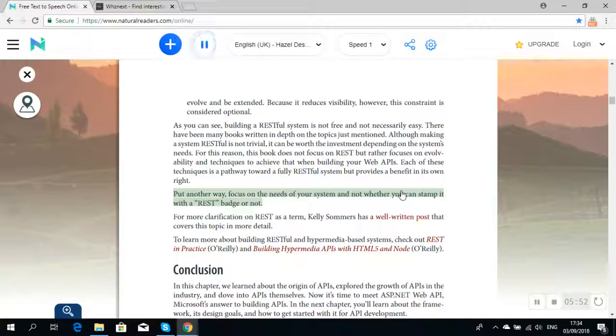Put another way, focus on the needs of your system and not whether you can stamp it with a REST badge or not. For more clarification on REST as a term, Kelly Sommers has a well-written post that covers this topic in more detail. To learn more about building RESTful and hypermedia-based systems, check out REST in Practice (O'Reilly) and Building Hypermedia APIs with HTML5 and Node (O'Reilly).